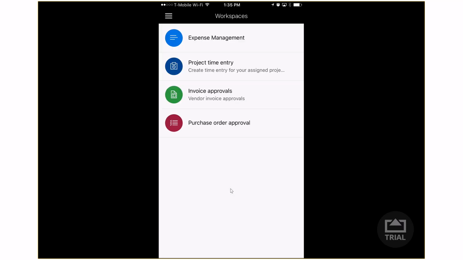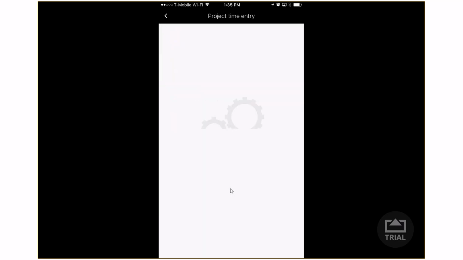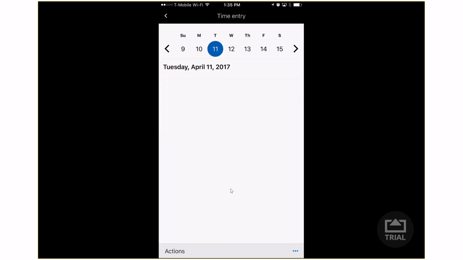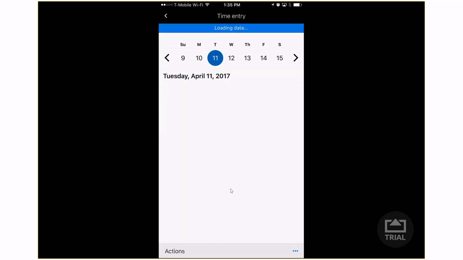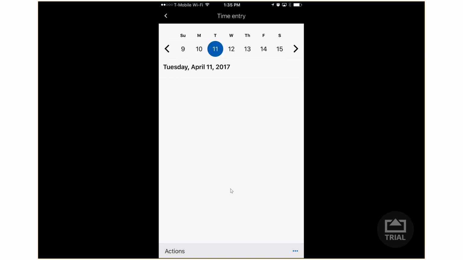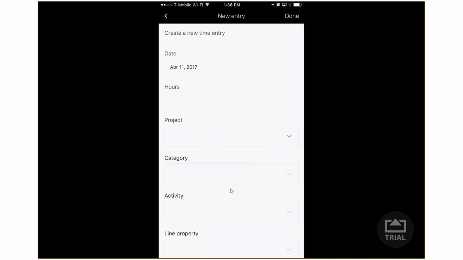So I'll quickly jump into project time entry. This is an app that allows us to capture time. Like I was mentioning before, you cannot submit the time from the device as of the current experience, what is available out there, but you can quickly create a time entry. You can say new entry.